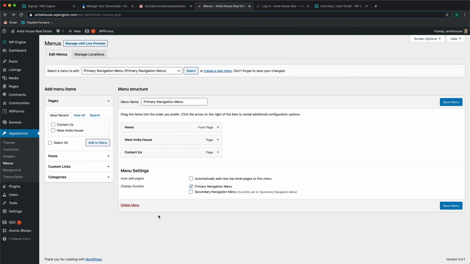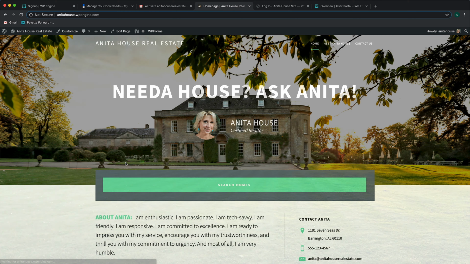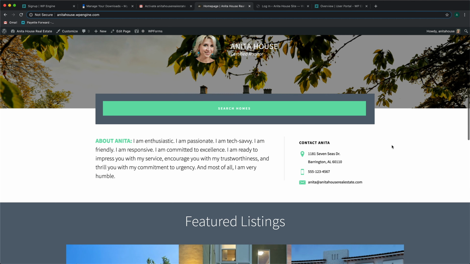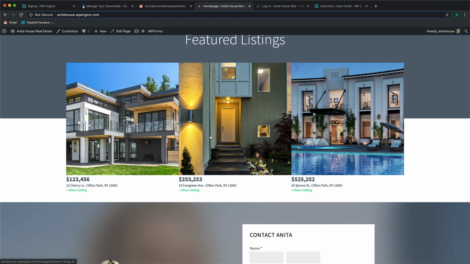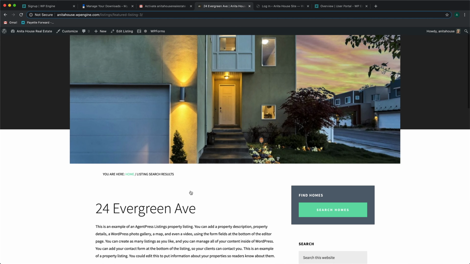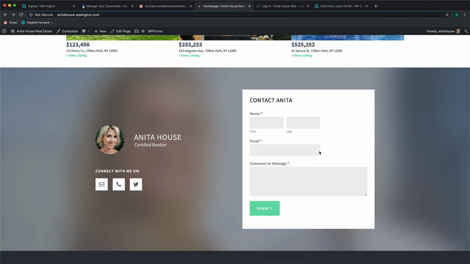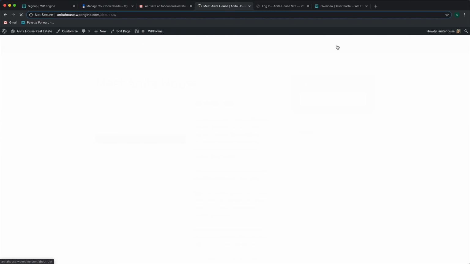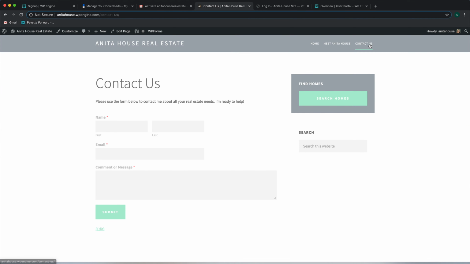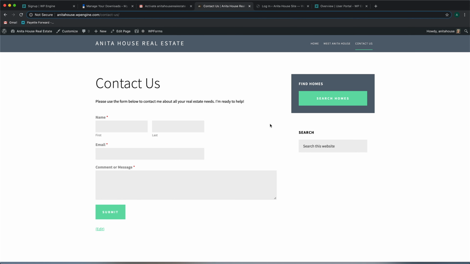We just added a couple more listings just because we've really created a professional looking, functional, high quality website. I'll show you what it looks like. We'll tap Anita House Real Estate in the upper left-hand corner. Anita House, Ask Anita. We've got 3 featured listings now. People can click to view each of these listings to learn more about it. And it's really easy to contact Anita, to learn more about her, and then to contact her here as well. But we're not quite done yet.